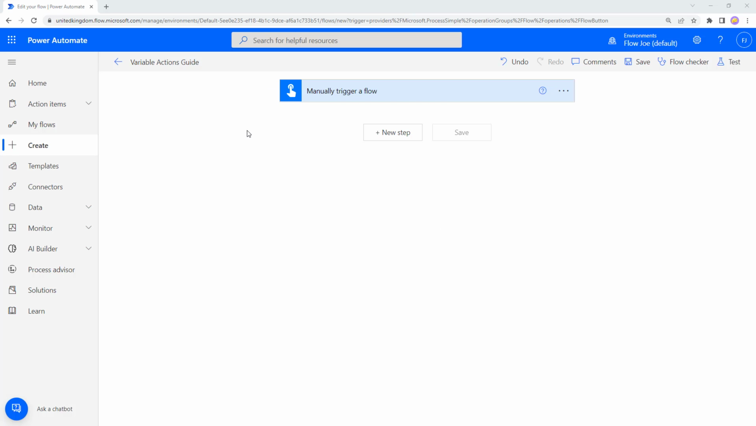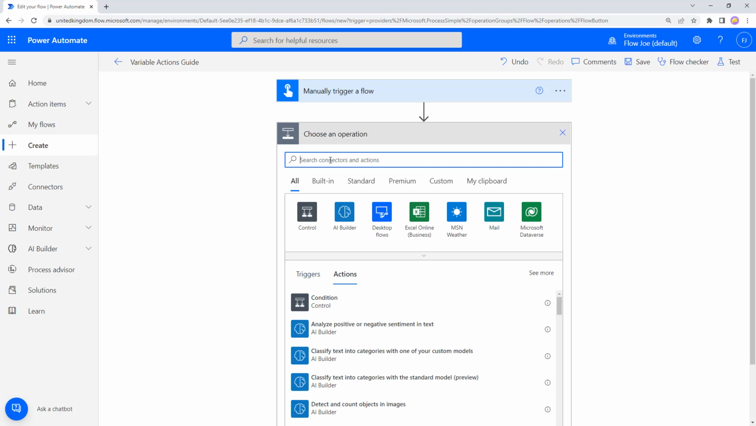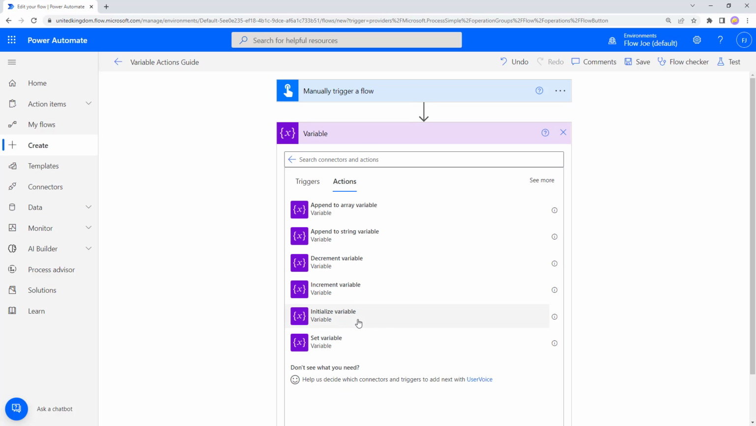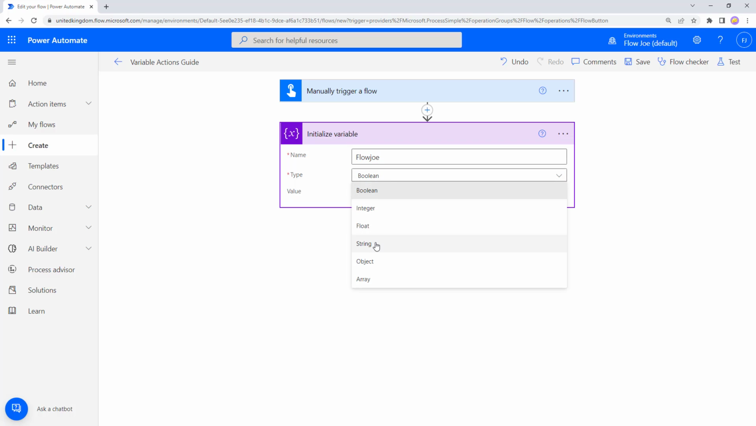Okay, so again, we are on Power Automate. I've got a variable actions guide flow. I've got a manual trigger. What we're going to do first is type in variable. Well, I'm just going to type select variable. I'm going to need to initialize a variable. So I'm going to initialize the variable FlowJoe, and I'm going to set this to a string. And I'm just going to leave it at that.